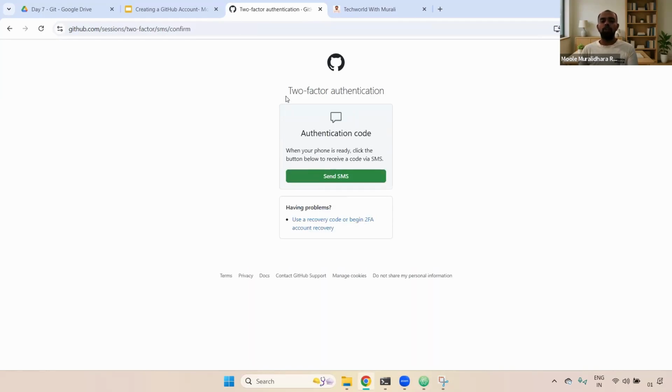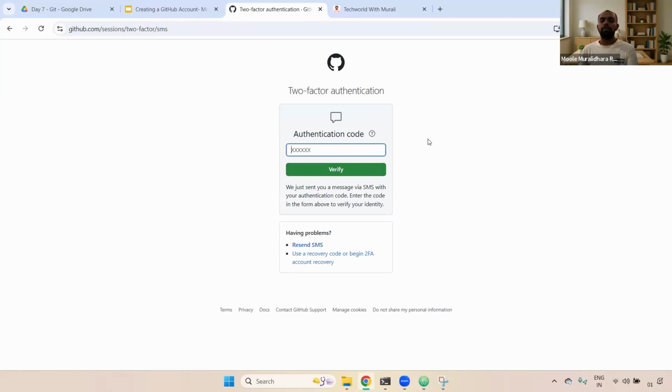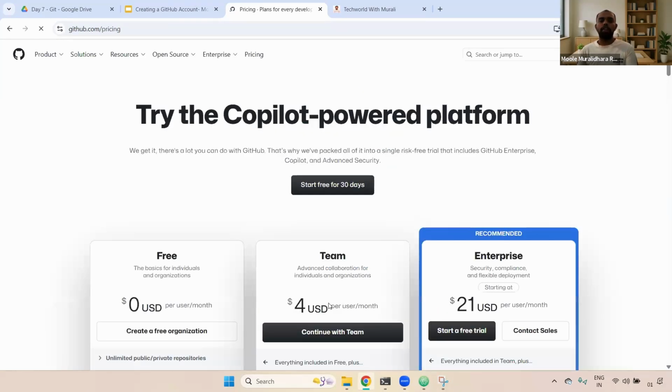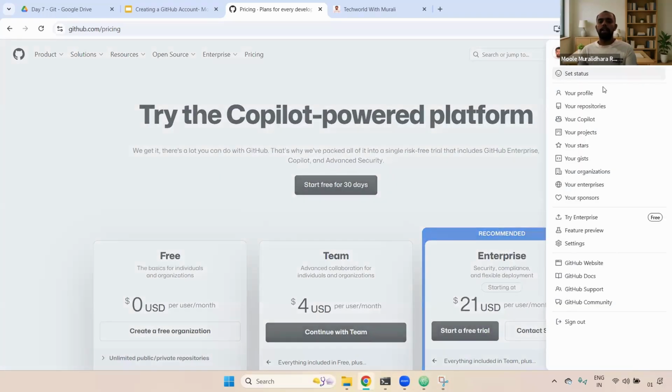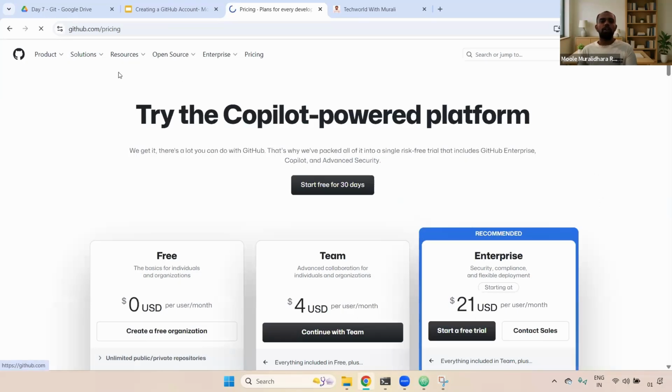Remember, if you are signing in for the first time, it won't ask for two-factor authentication. But in my case, I already set up two-factor authentication on my account. That's why I just click send SMS. When you click send SMS, you will get the authentication code on your mobile number. Now I'm entering that number. Here you can see that my account is activated, and you can see all the details. And here you can go to the dashboard.